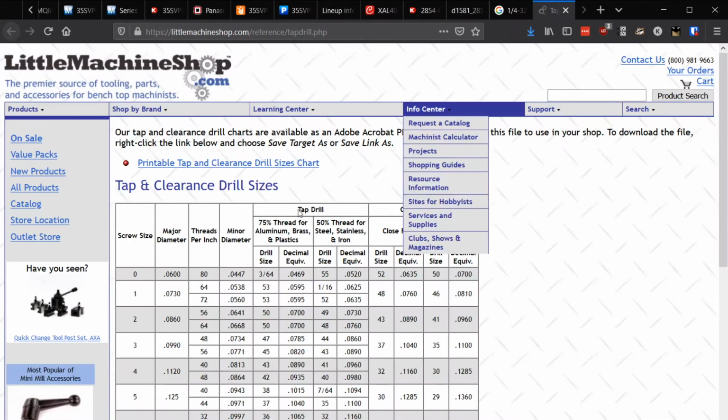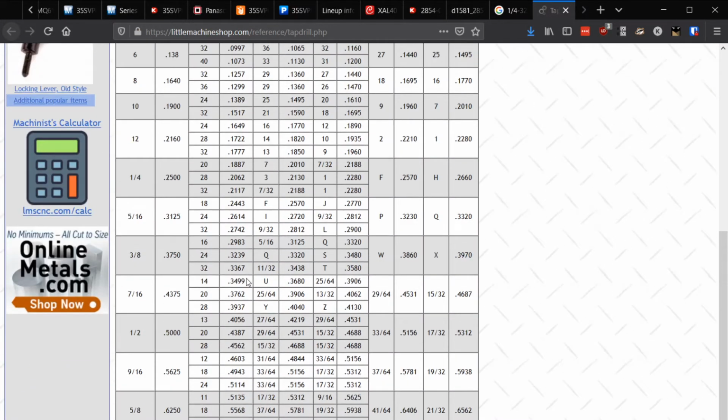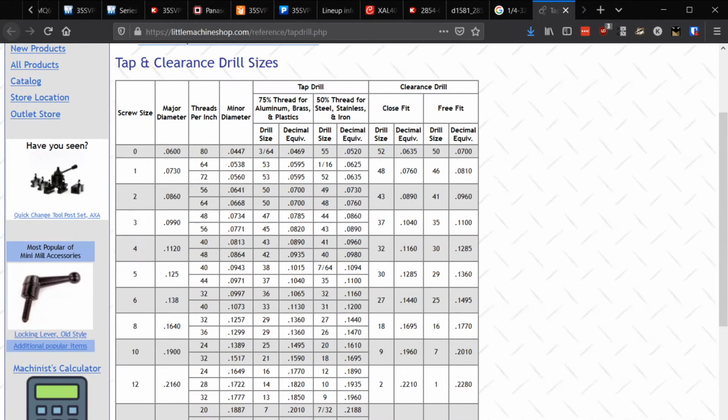And then for our clearance hole, we can go down here. For a 1/4 inch hole, the free fit, we'll do the 0.2660.